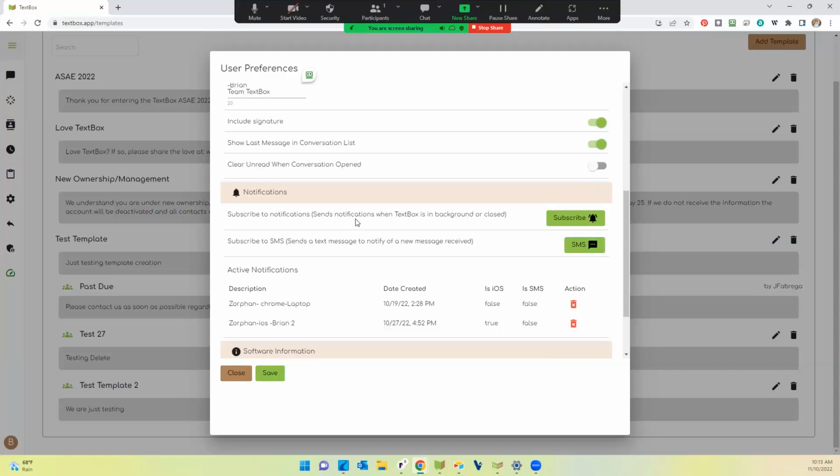When you first get TextBox 2.0 on your computer, you'll want to subscribe to these notifications. This just lets you know when a message comes in. So you'll subscribe to it as you sign on. And then also the SMS one, you can set this up on a delay. So if a message comes in and it hasn't been read in a set amount of time, you will get a text message on your cell phone letting you know that there's an unread message so you can go check it out.